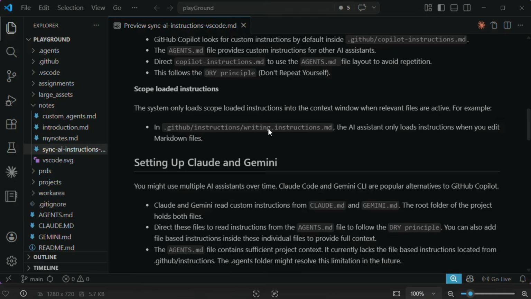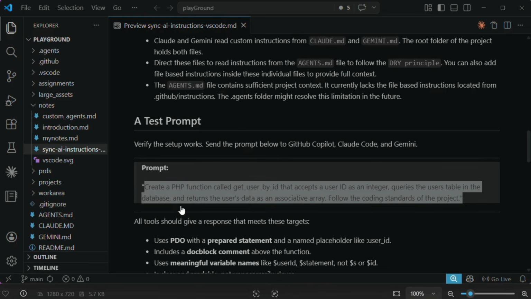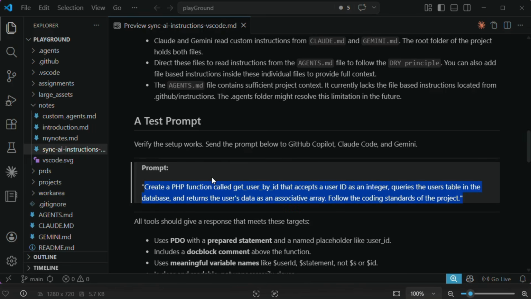Let me come back into this file now. And let's do an example on this. So here I have a prompt that I am going to run. I'm just going to run this once. I could run it on all of the programming languages. So here's my test prompt. I'm going to copy this. And let's come and run it.